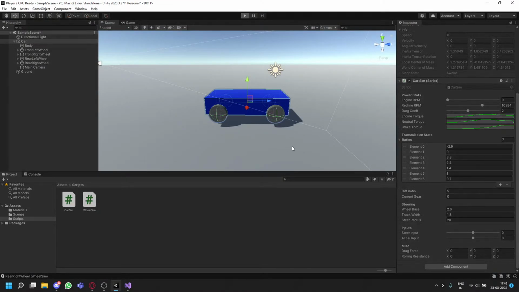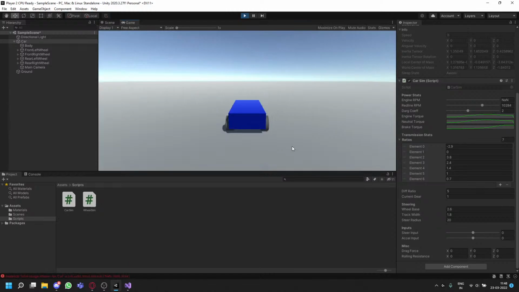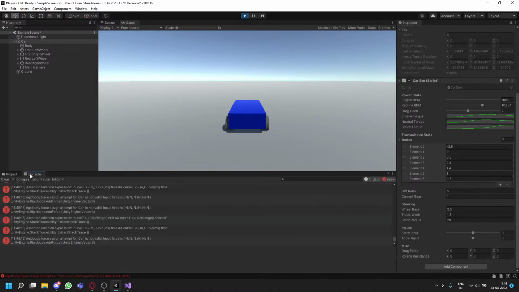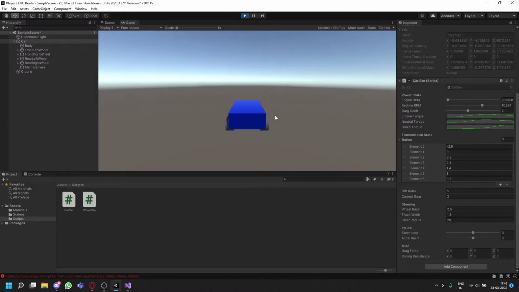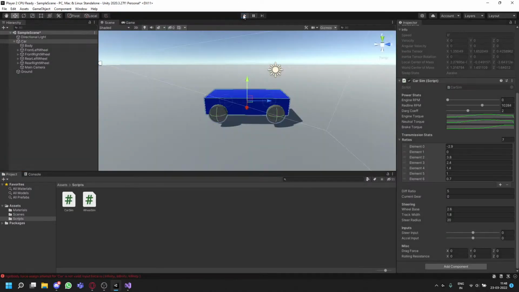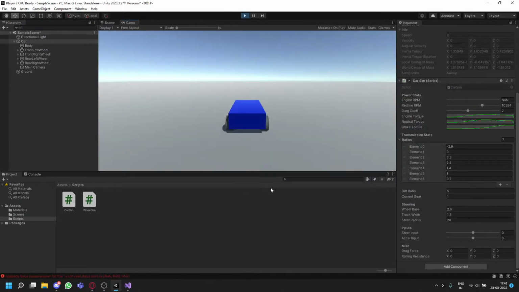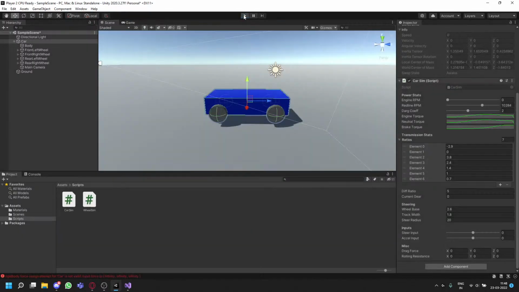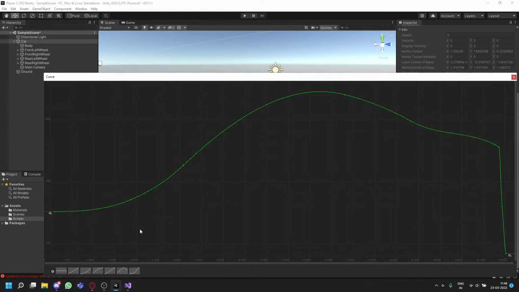Okay, let's do this. The whole week's work has gone. Okay, now it's giving me force assign attempt for car is not valid. Input force is this. Okay, drag force is nothing. Okay, it will just keep going. That's new. That is not supposed to happen. Does it happen every time? Okay, this is fine.